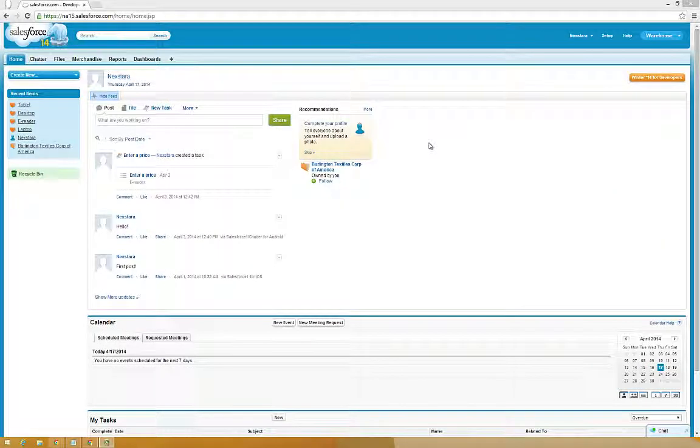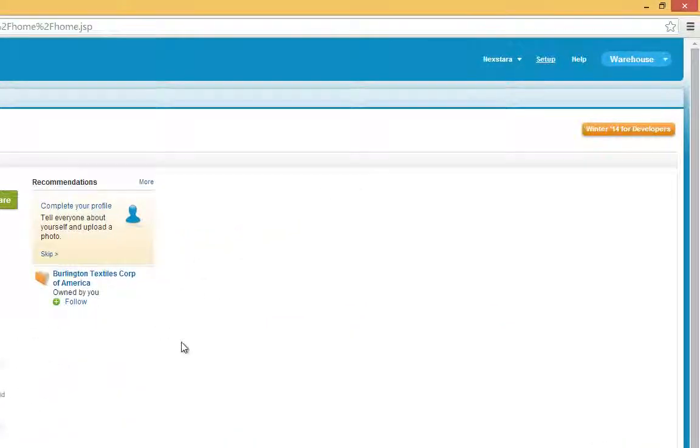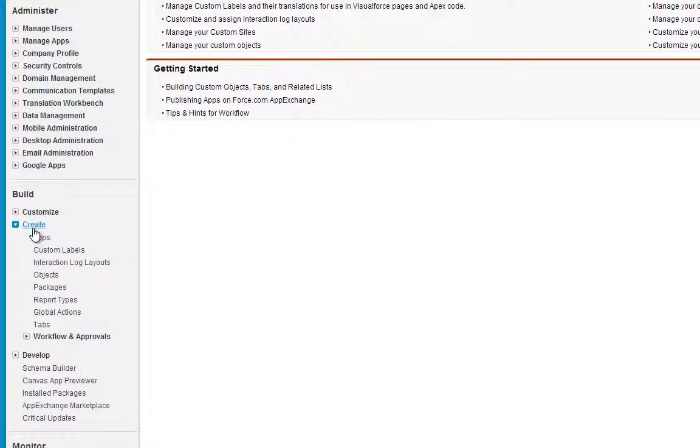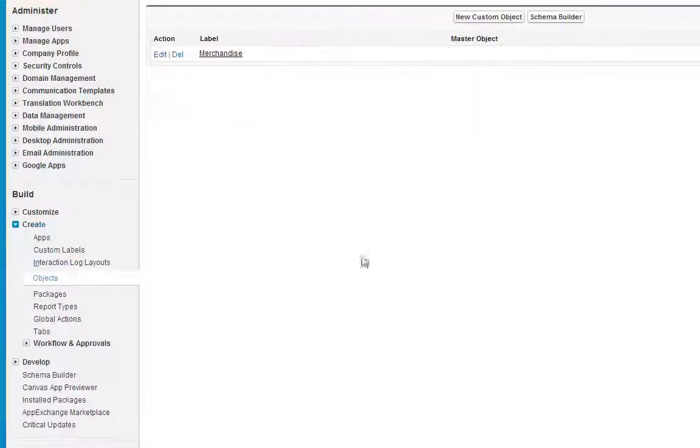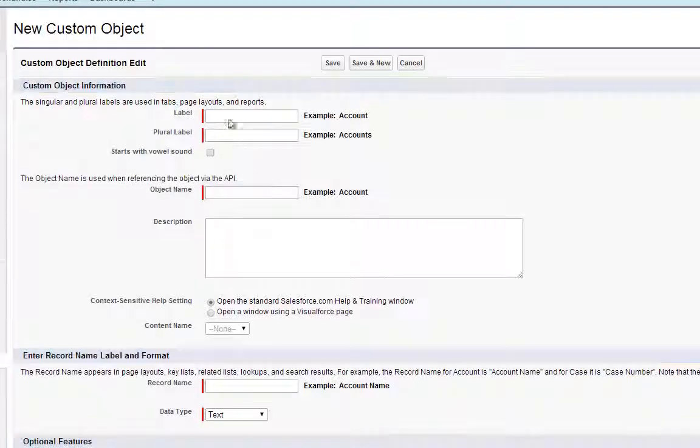Now we're going to look at creating a new object called Invoices to go along with the merchandise object we created previously. So first click Setup, then Create, Objects. Now click New Custom Object, and for the label, enter Invoice. For the plural label, enter Invoices, and make sure to check the box starts with vowel sound.